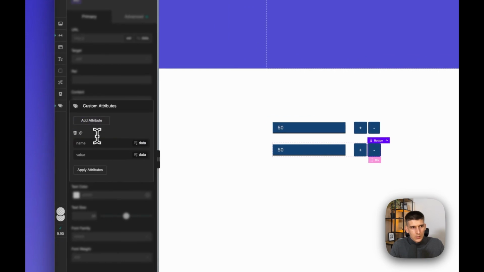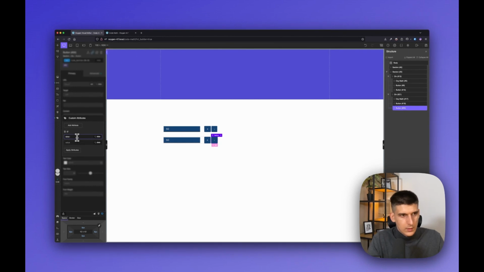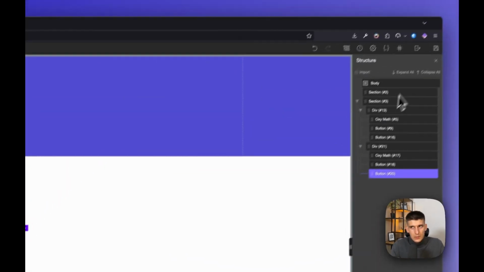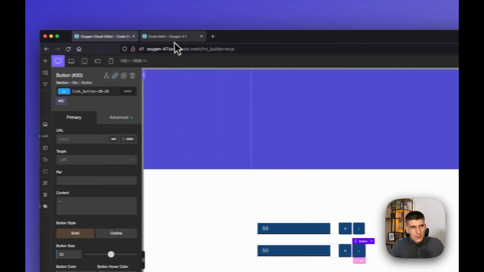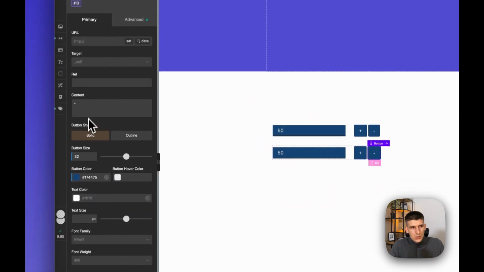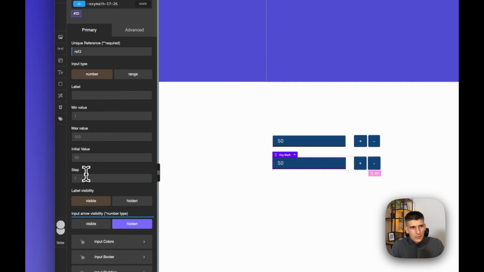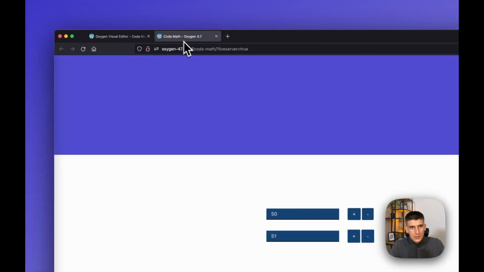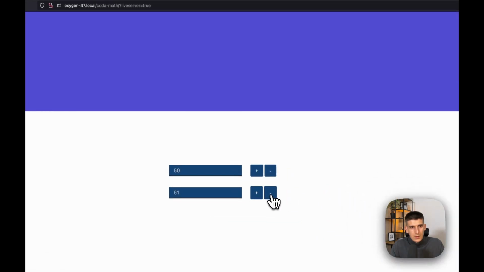And here we need other type, data math means, and ref2. Okay, we are going to save. Look at front end, and it works. If we change step like this, this will also follow step.